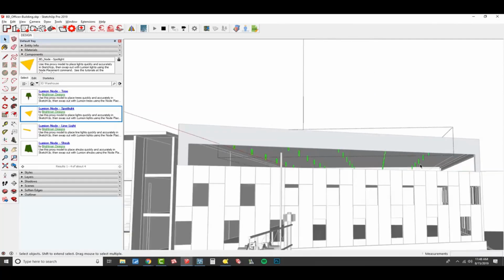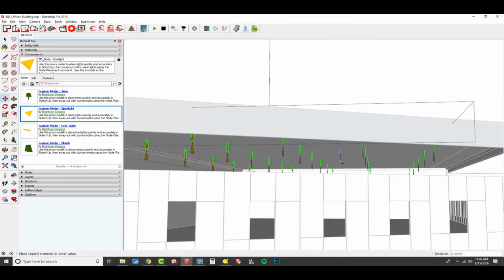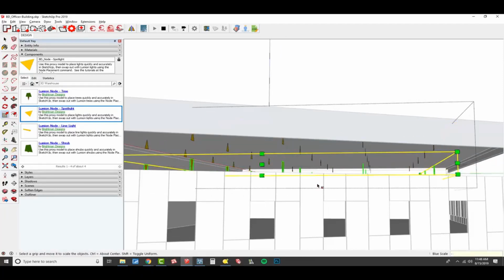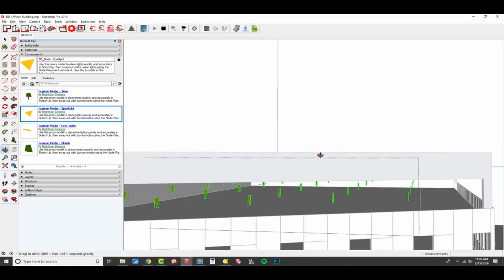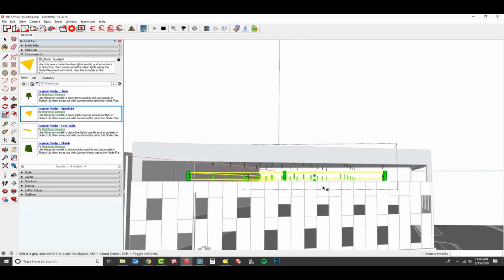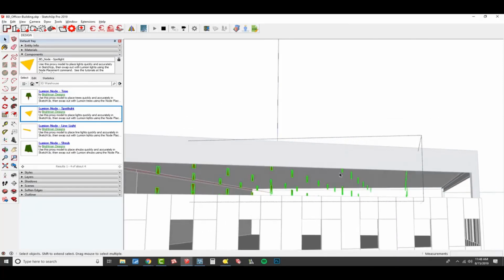I'm just going to take all these lights here. I'm going to make a copy of them straight down. I'm going to use my scale tool and scale it to -1. This way I have lights shining down and I have lights shining up.